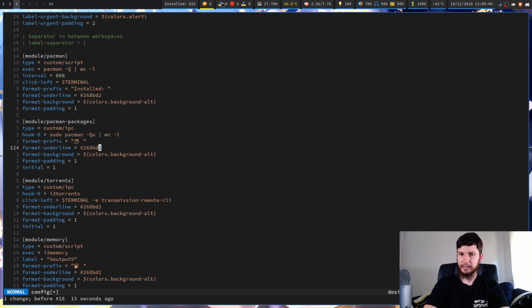If you don't want to have an underline, then you don't have to. I like them. I think they look pretty cool. So the format background is just the background color behind the actual module, and the padding is the amount of space between the edge of the output and the edge of the module.